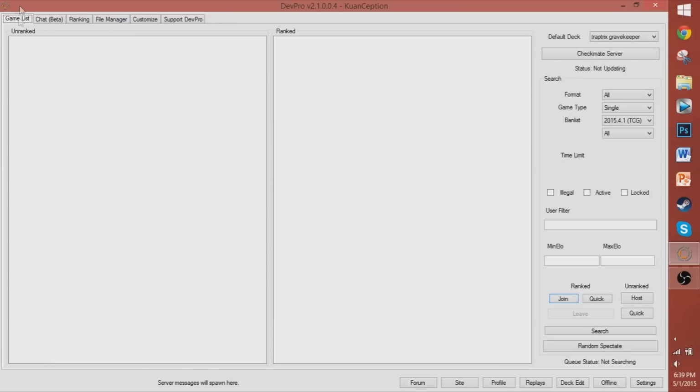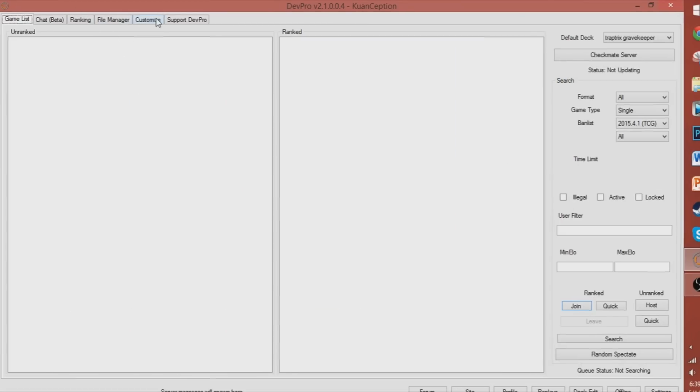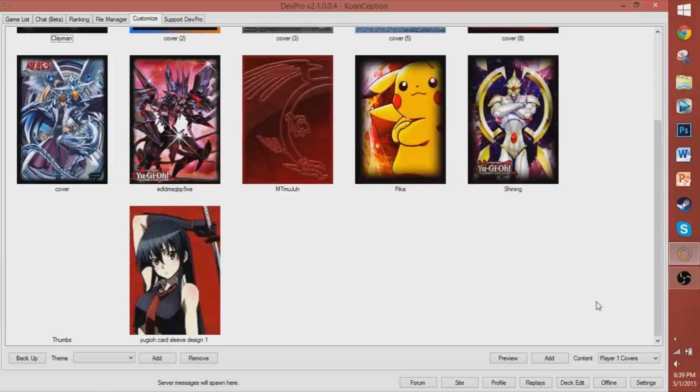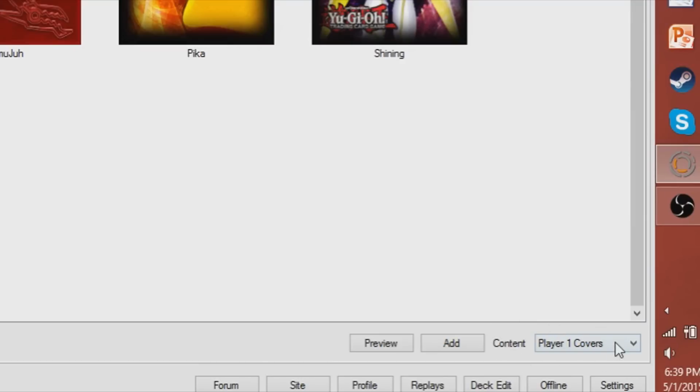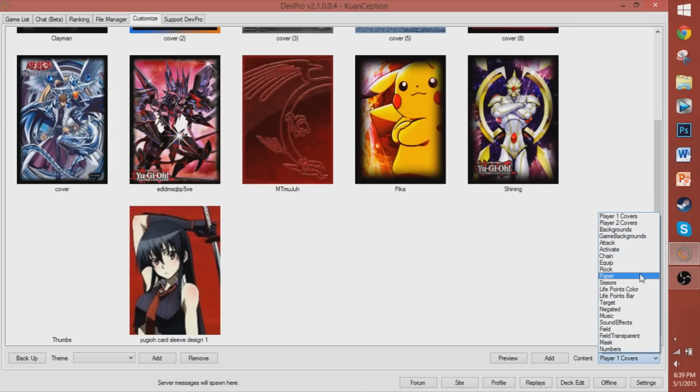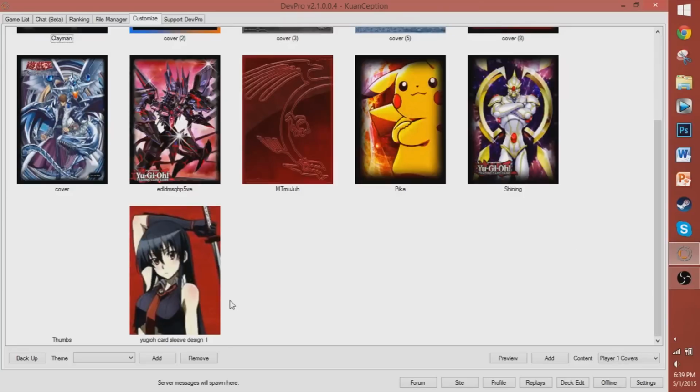So if we're on Devpro on the game list, we want to go to the customize tab right there. And then where it says content down here, you want to click on here. And then if we want to customize our sleeves per se, then we'll go to player one covers. And then here's my custom sleeve. It's Akame from Akame ga Kill.